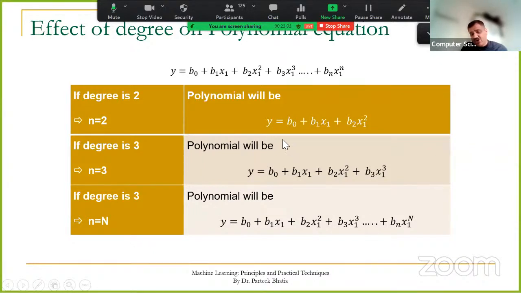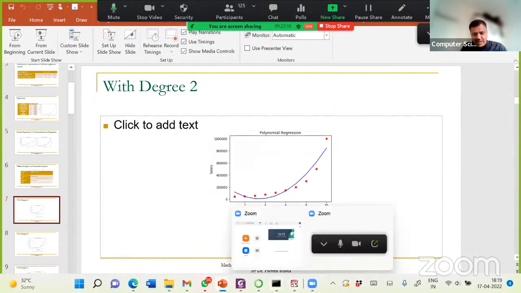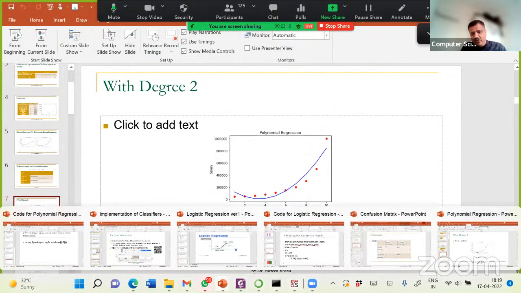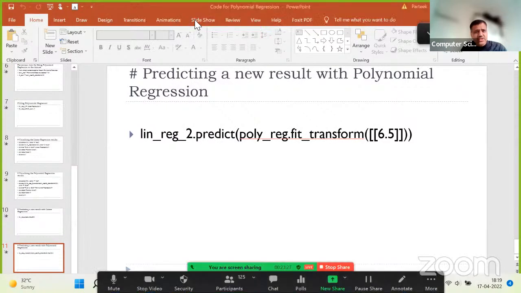So I will now have to pre-process my data to convert x into x1 and x1 square, or to convert x into x1 square to x1 cube. So for this, I have to create degrees for my data. So we will be learning how we are going to create degrees for this. So let's first understand that.